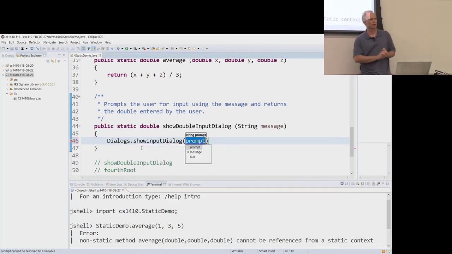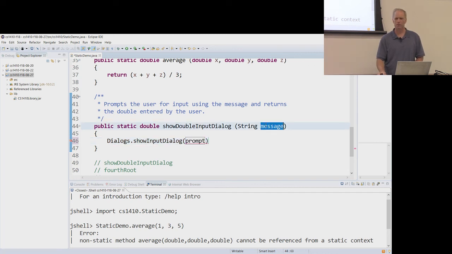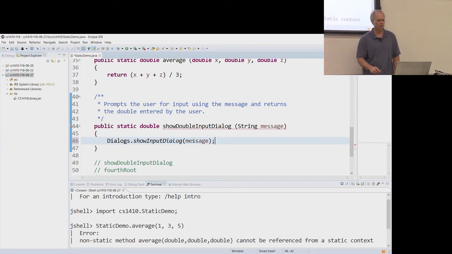What message should we display when it comes up? We're given the message to display. So how can we take this message here and make it show up when this dialog box is displayed? You just say message right there. Now, that's going to make a dialog box come up. What result will come out of this? What will come out of showInputDialog? Yeah, it returns a string.